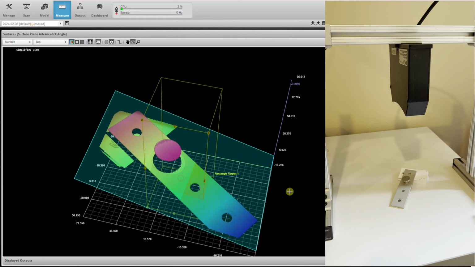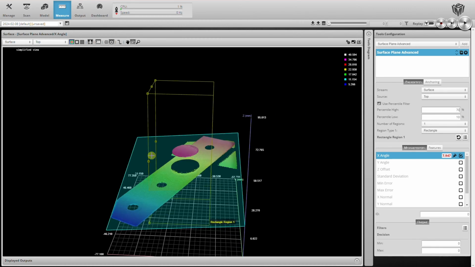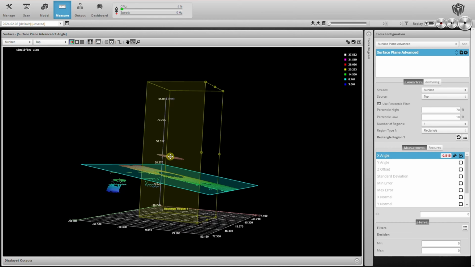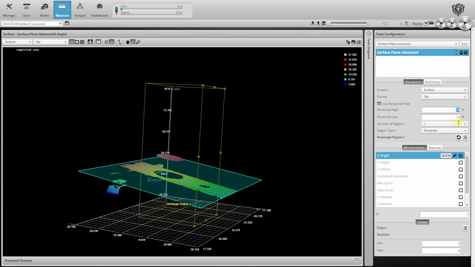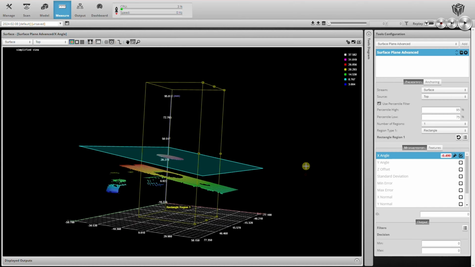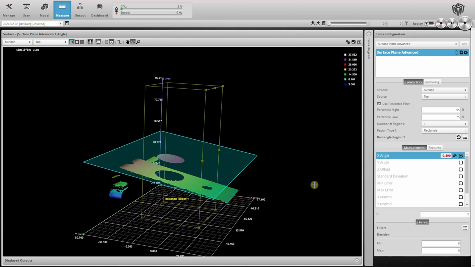Here I have to slightly change my percentile high value to get a true fit. I can even focus on the high points, giving me a plane along the top of my knob. So that's pretty much it for setting up a surface plane advanced tool. Typically, you use this in combination with other measurement tools.